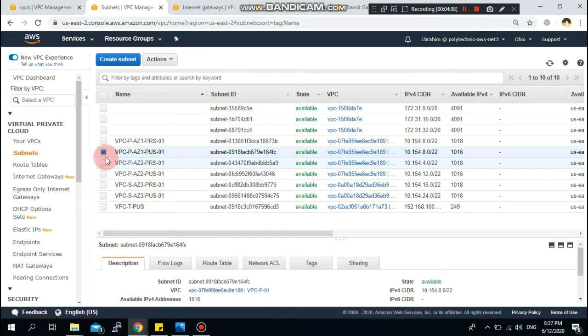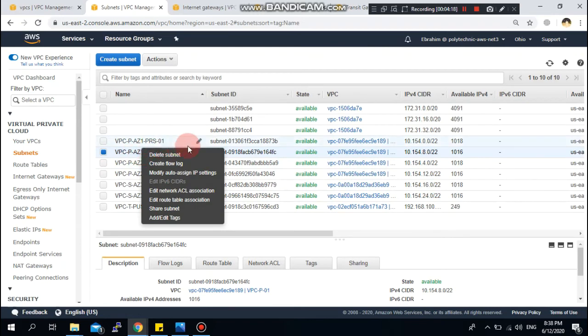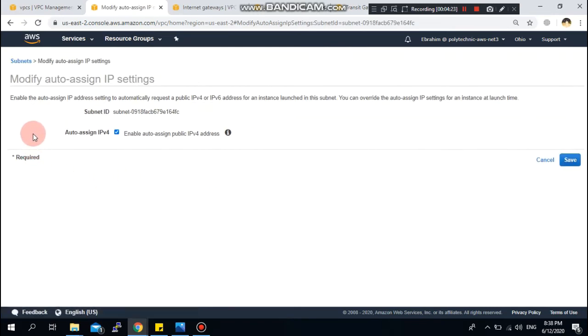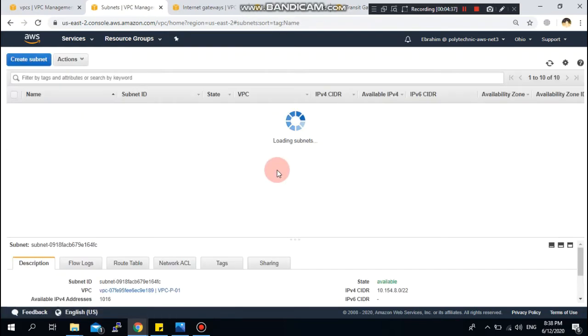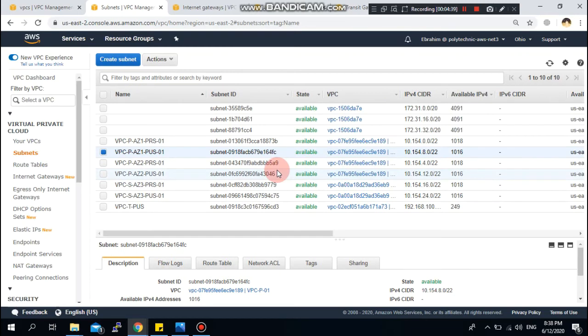By default, when you create a subnet, AWS creates it as a private subnet. To make it a public subnet, you need to choose the subnet that you want, right click on it and choose modify auto-assign IP settings. You need to enable the auto-assign for the IPv4 public IP address. If you enable this, public IPv4 addresses will be assigned to any resources within the subnet. So let's say we create an EC2.